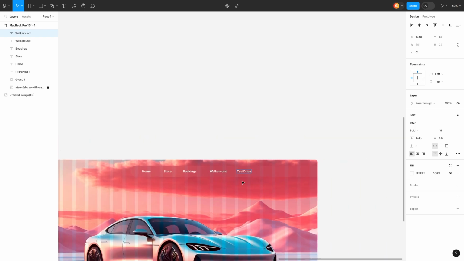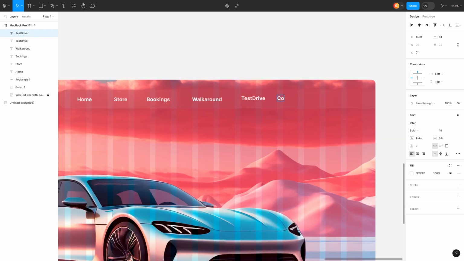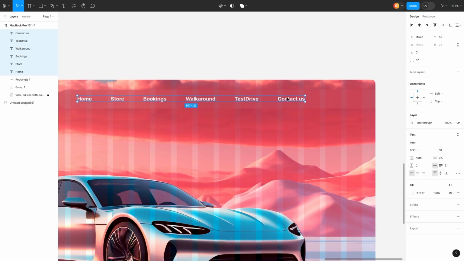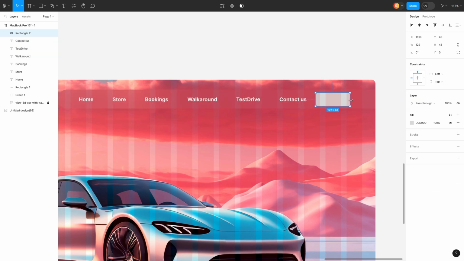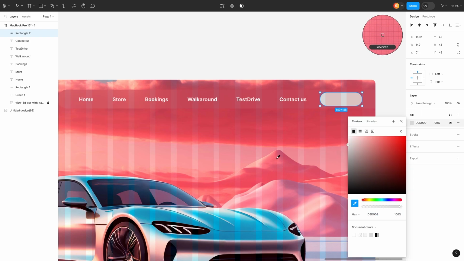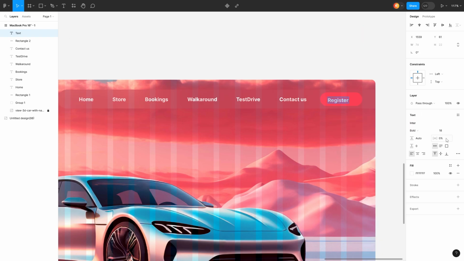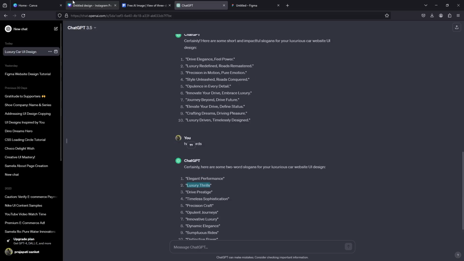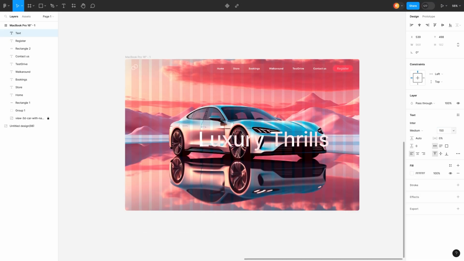Create navbar text, text style Inter, 18px bold. Let's take 48 height and 149 width to make the register button, then make a 45px corner on the button. And select the button color from the background image. Then create the hero section text.